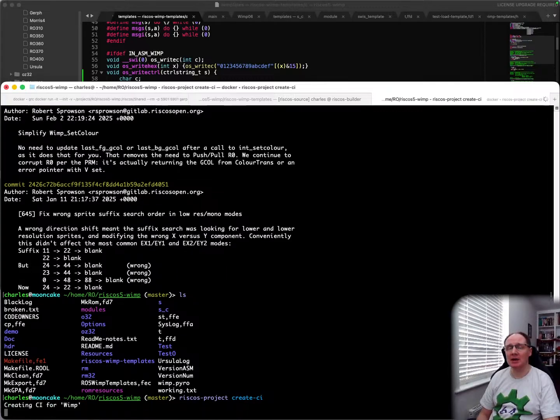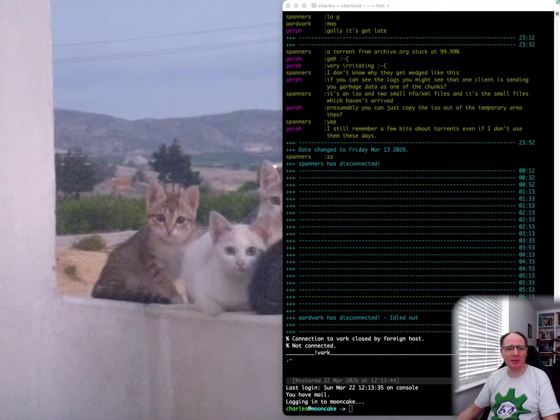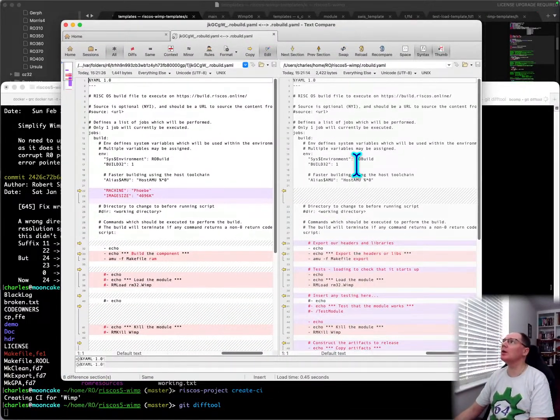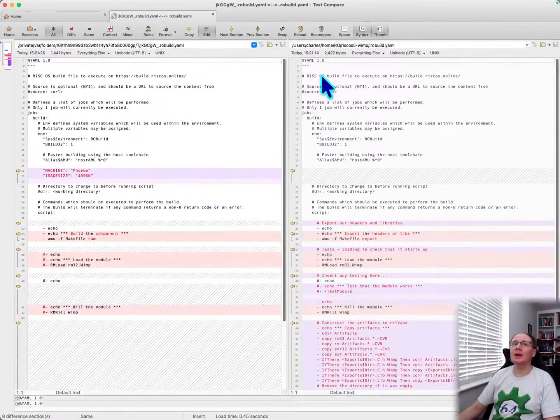So slow. Okay, there we go. And then we can do a git diff tool on the .github, it's diff tool full stop. And we can see what the differences are. I wonder if you can make it lock workspaces. That'd be really useful, wouldn't it? So this is the differences between what I had and what I've just written.